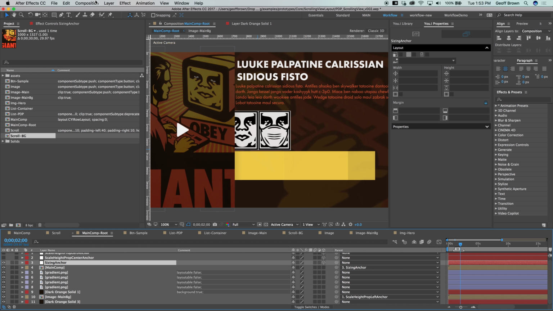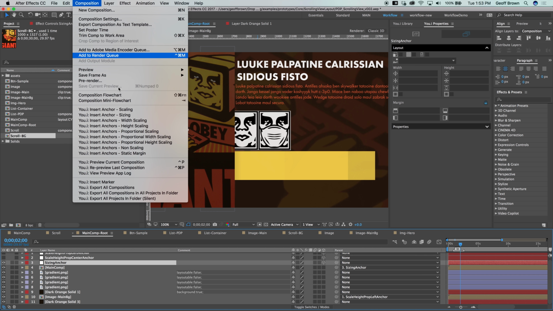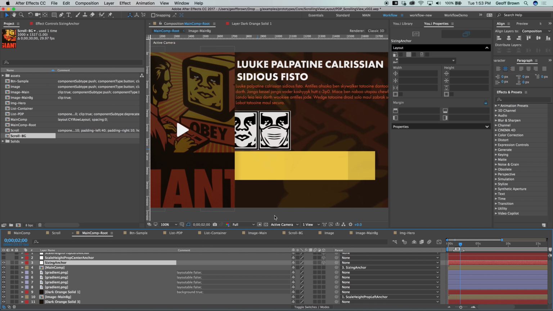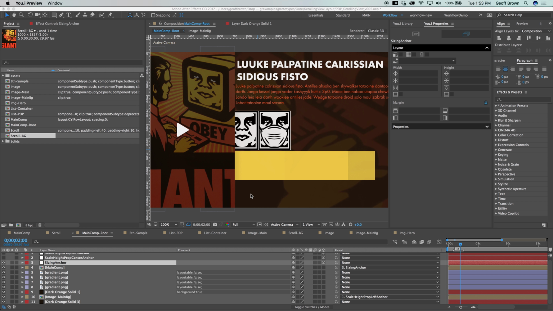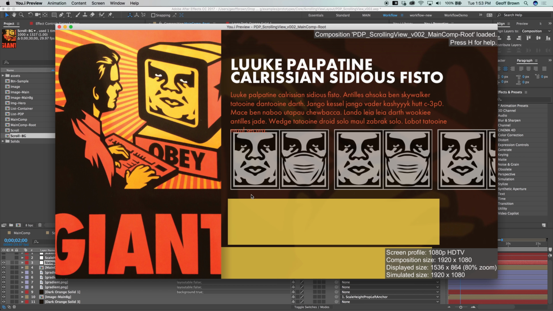You can add the anchors from the composition menu. I won't go through all of them, but we do have a lot of documentation if you are interested to know the differences between proportional scaling and width and height and things like that. Sizing is the one that we're going to use primarily for layouts. So if I were to test this again with that anchor, hopefully we'll have an improved result.